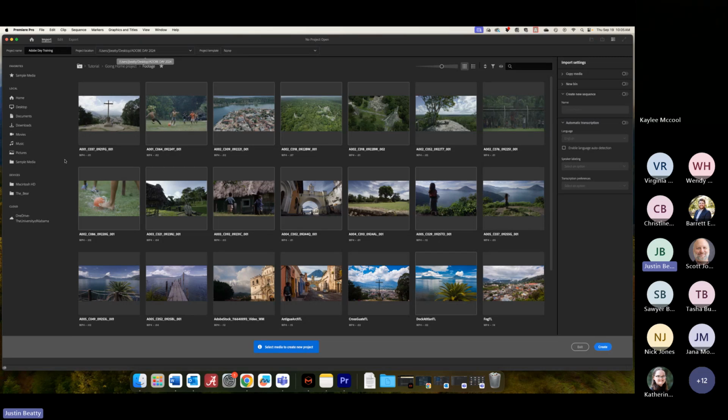And what Adobe does, which is really cool, is that it provides some sample media here. So if you don't have any video footage of your own and you want to go into Premiere and start messing around and learning the program, Premiere has provided some sample footage here that you can bring into a project and start editing right away. We're going to skip past the sample media, so we're not going to bring any of that in, but we're just going to go down here to the bottom right-hand side of the screen, and we're going to hit Create.